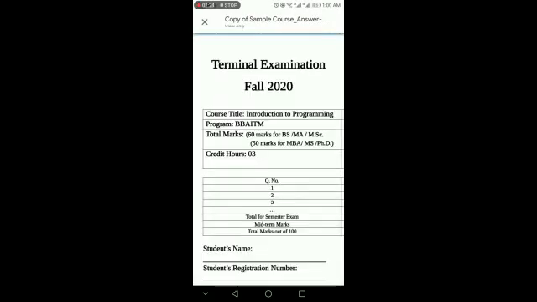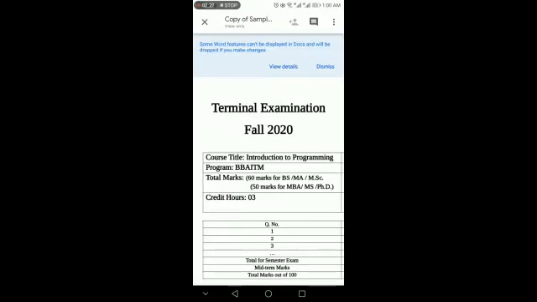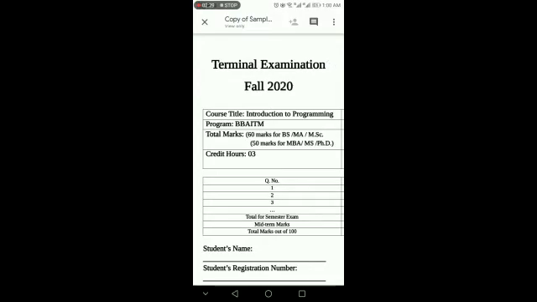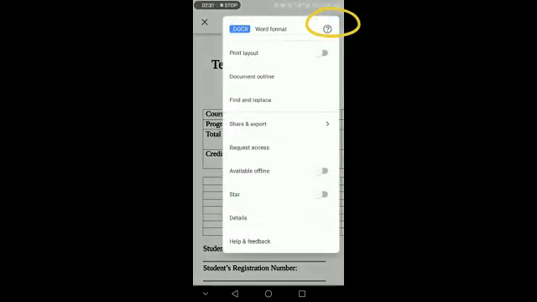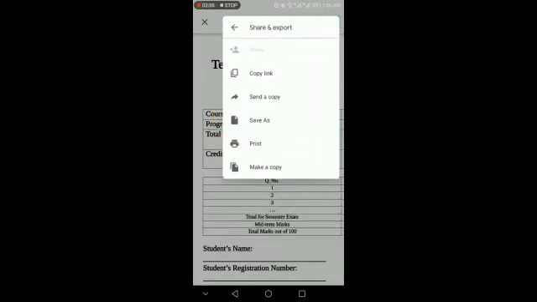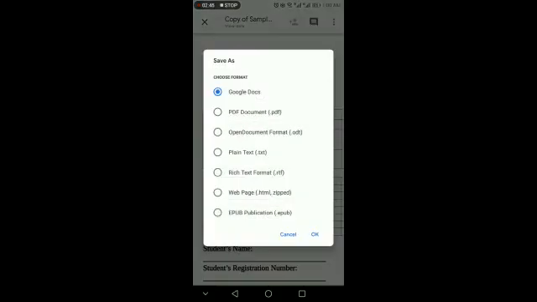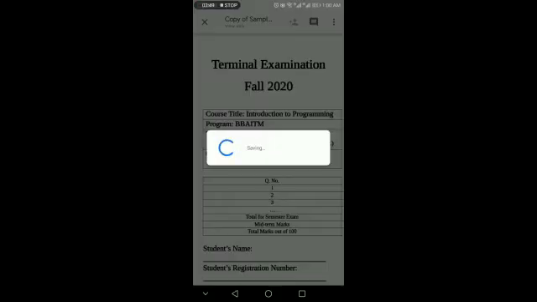From here, you will now click on these three dots which are at the top right of your screen. Share and export. Okay, the interface could vary from device to device, so no need to worry about that. You just need to explore the options which your device contains. Okay, from here now click on Save As. Check Google Docs and press OK.